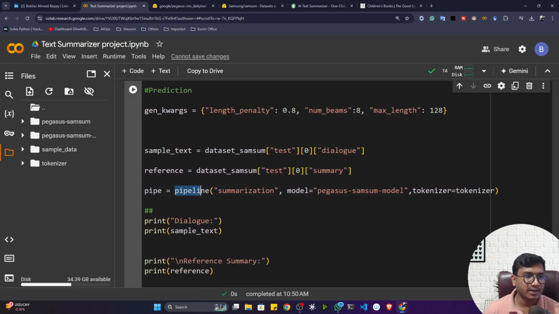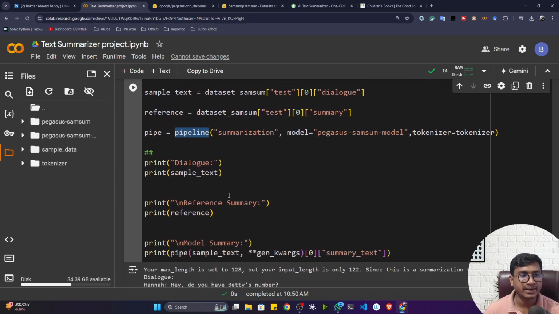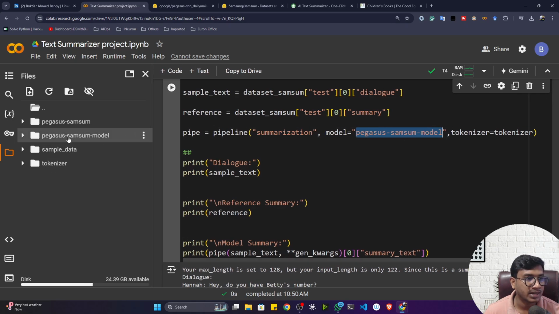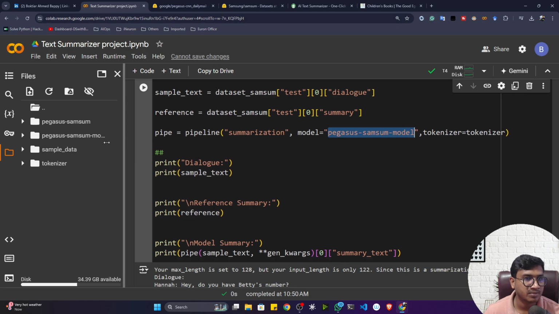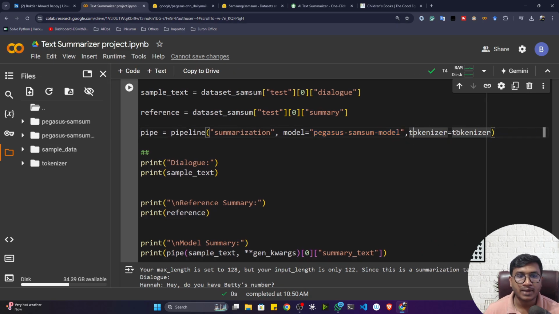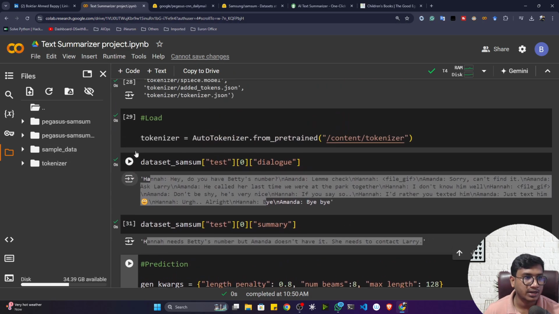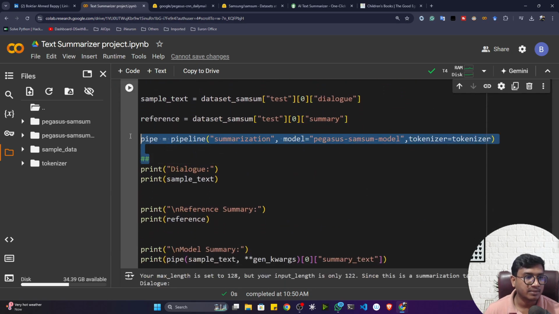Then what I'm doing, I'm creating a pipeline. I think you know what a pipeline is in Hugging Face. And here I'm telling it I want to perform summarization right now, and I want to use my model, the model I trained. So this is the model I trained. I'm giving the name of the model. You can see, okay, Pegasus Samsung model. And here I am passing my tokenizer, the tokenizer I loaded here. Fine. Then I'm creating the pipeline.